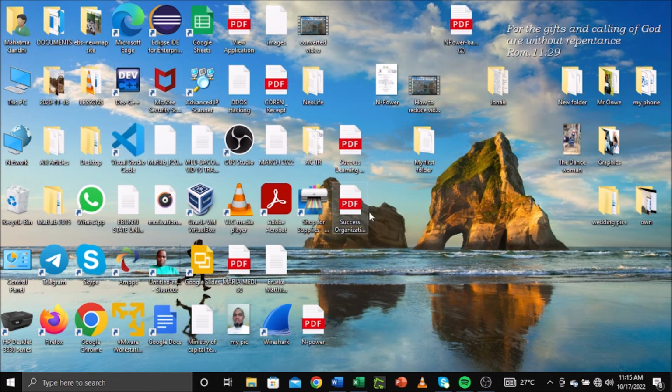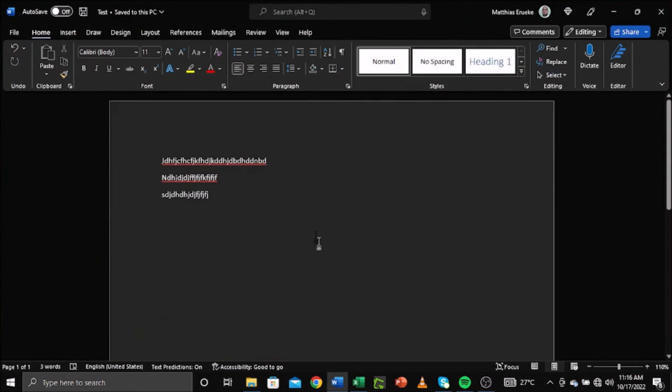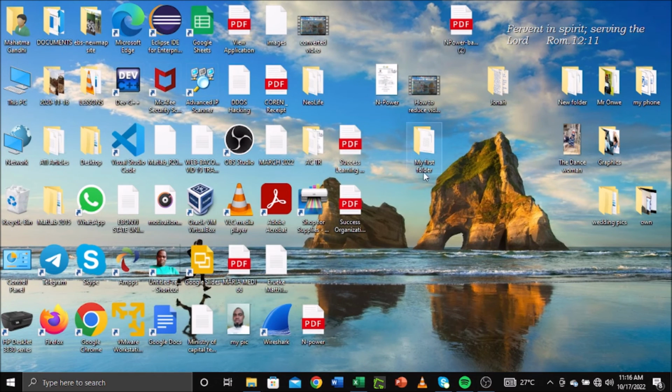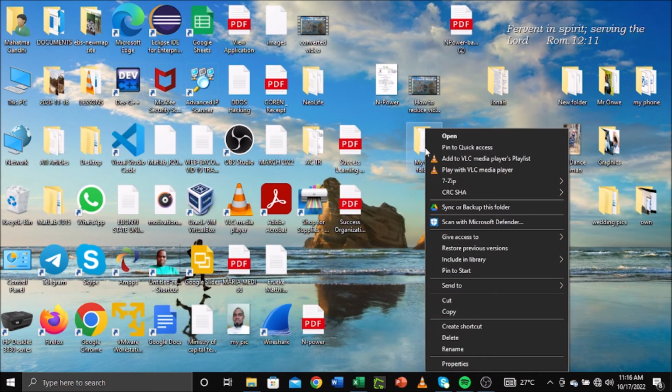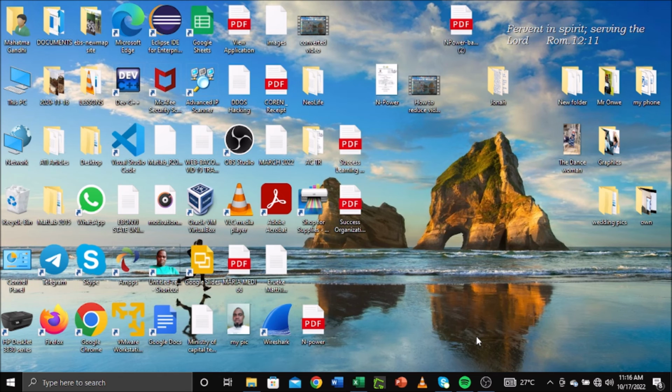Yes. You cannot keep a document open and still delete or perform an action on it. So first of all, we close this document named Test. Now let us try to delete the folder again. Right click and click Delete. It has gone.